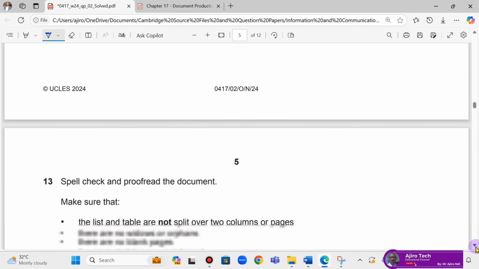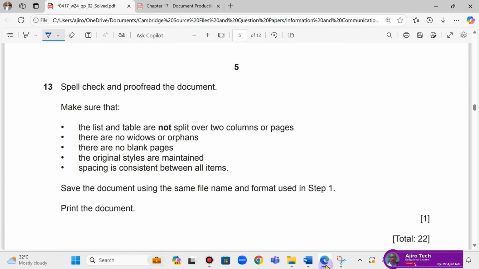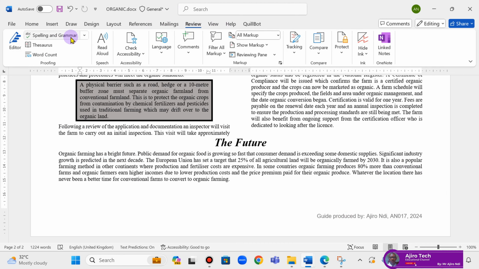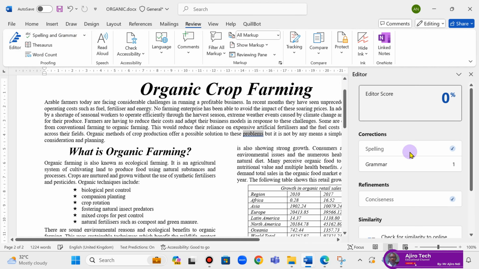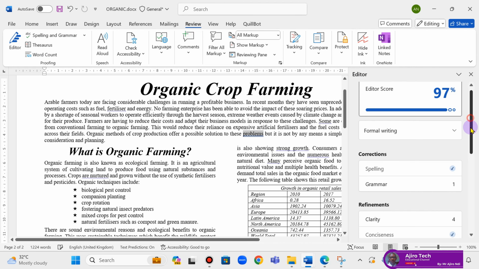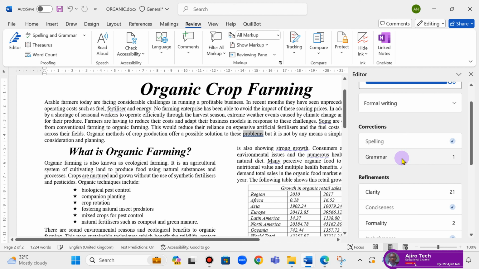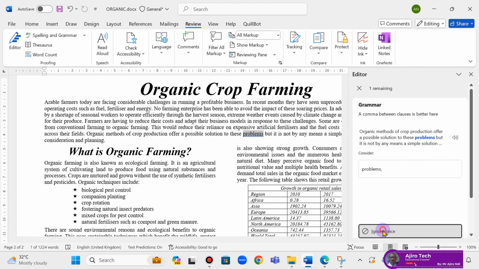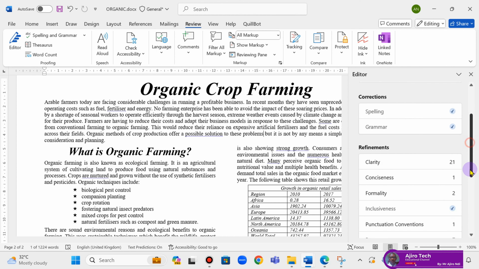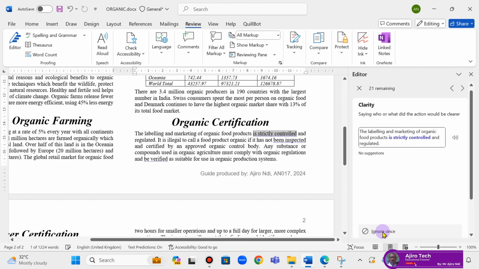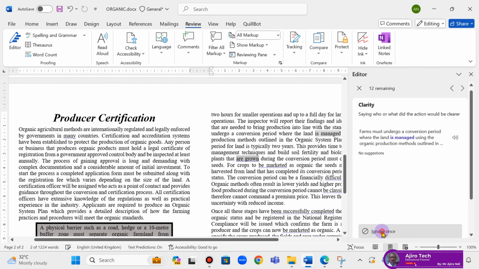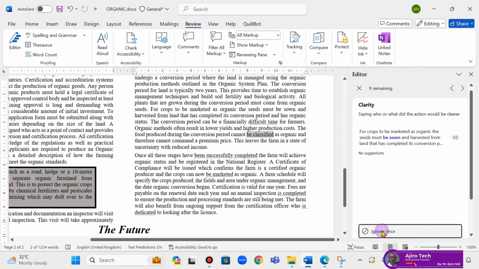Let's look at the next one. Spell check and proofread the document. So let's spell check and proofread the document. I'll come to my review, spelling and grammar. I think there are fairly no spelling errors. Probably we have some, so we ignore this, and the rest we can just ignore because they don't have anything we need. It's usually spellings that we take note of.